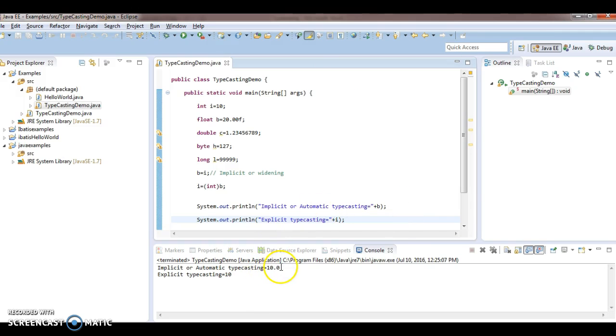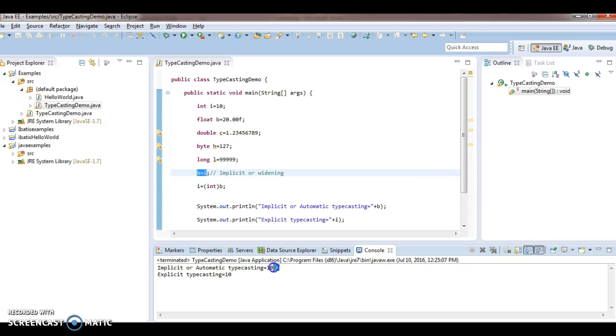So implicit or automatic typecasting, b equals 10. What we are trying to do, b equals i, means b is a float, but we are assigning the i value to b. So that is the reason we should get b value as 10. That means 10, not 10.0.